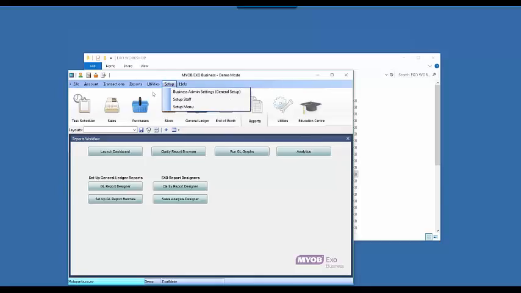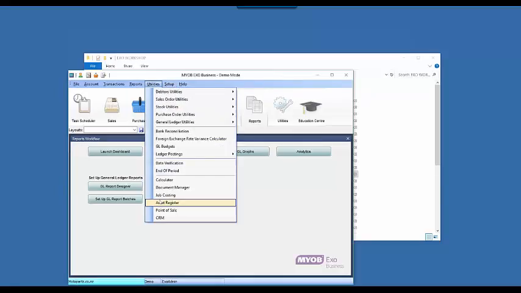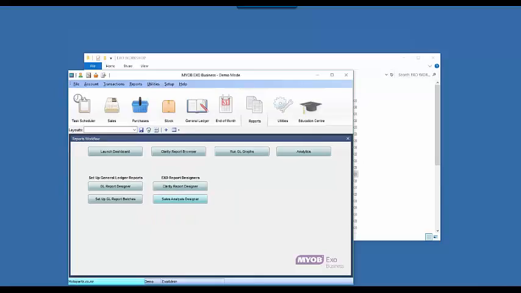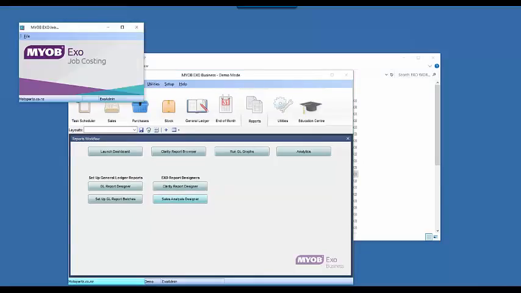Now I am not in job costing. But look at that, magic, nailed job costing.